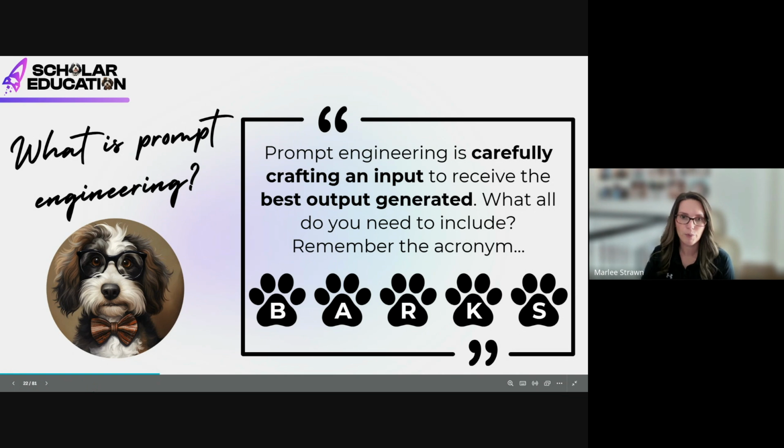So last module, we talked about what an LLM is, a large language model, and we gave you examples like ChatGPT and Gemini. And essentially, every time you communicate with one of those tools, you are doing prompt engineering. So think about prompt engineering as the input that you are putting into these chat interfaces, and your goal is to receive a specific output.